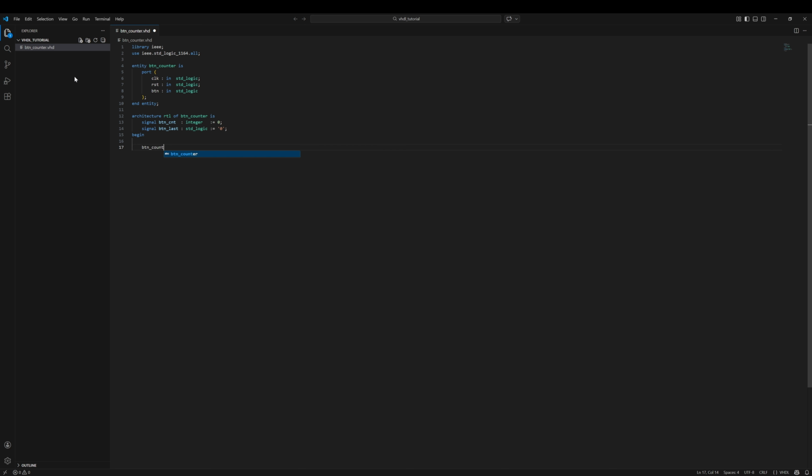Setting up the button counter is fairly straightforward. We'll start by creating a clocked process. On each rising edge of the clock, we check whether the reset button is asserted. If so, we reset both the button counter and button last. Otherwise, we check that button is high and button last is low. When this condition is met, we increment the button counter. Finally, we update button last with the current button value. This means that the current button value will be usable as button last next clock cycle.